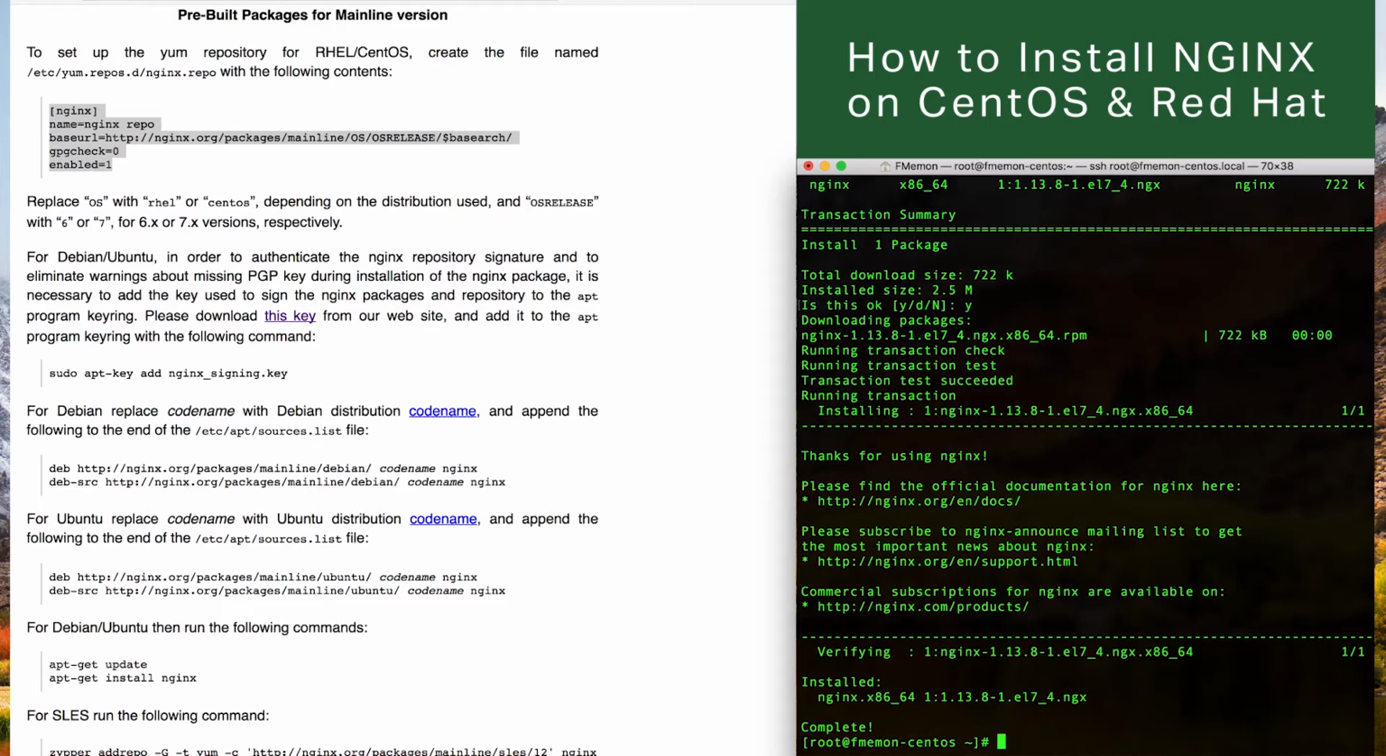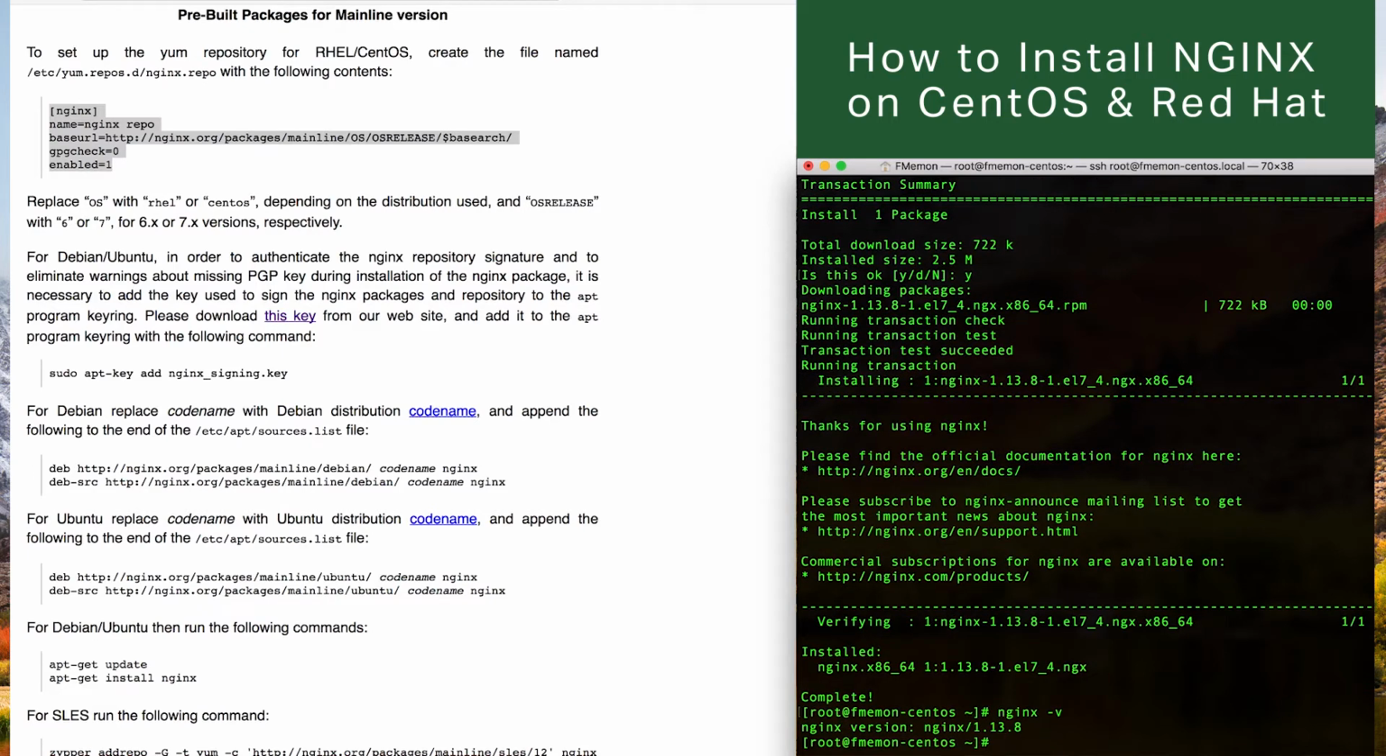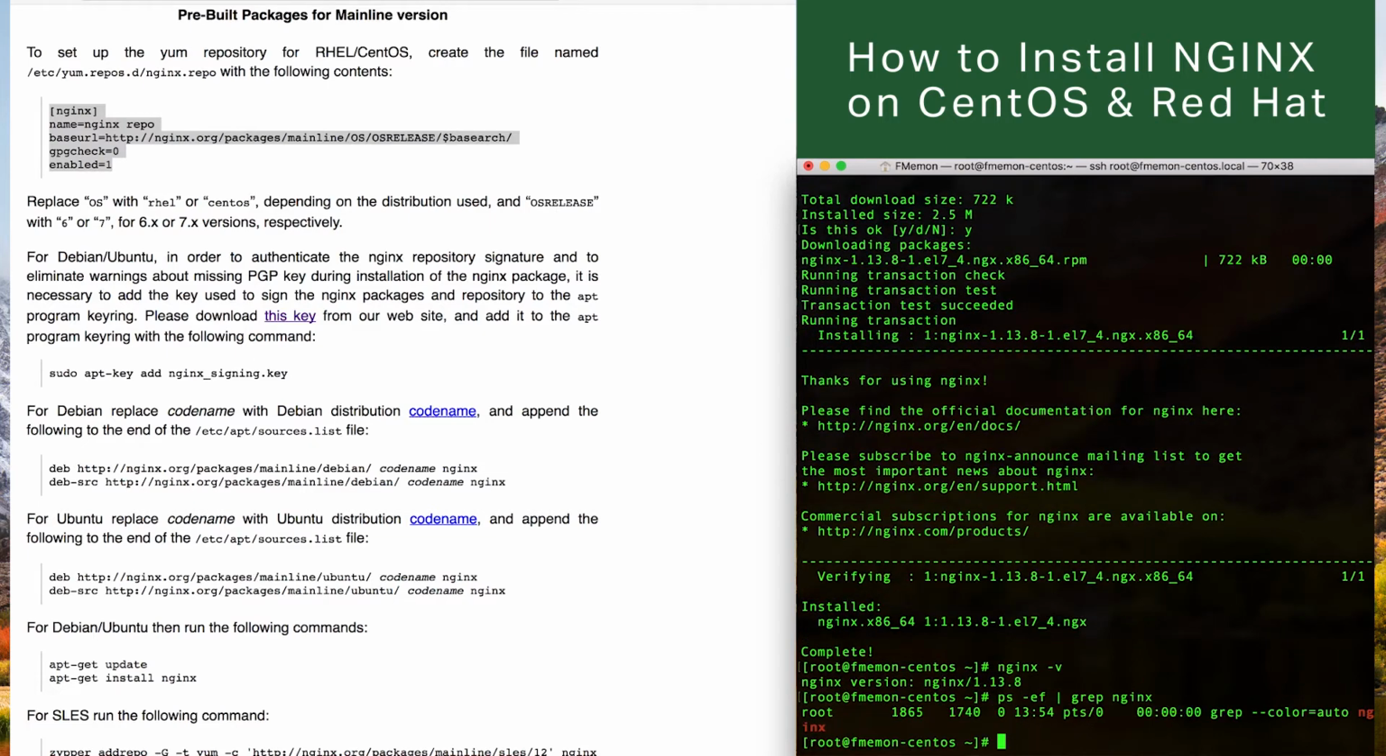We can verify that the install went through correctly by doing an nginx -v. And then if we do a ps -ef | grep nginx to see if the process is running, we'll see that it's not running by default.